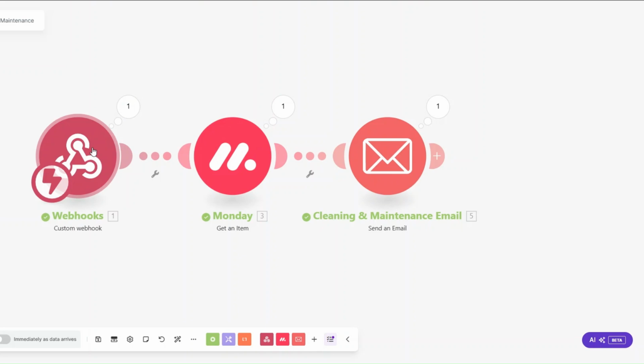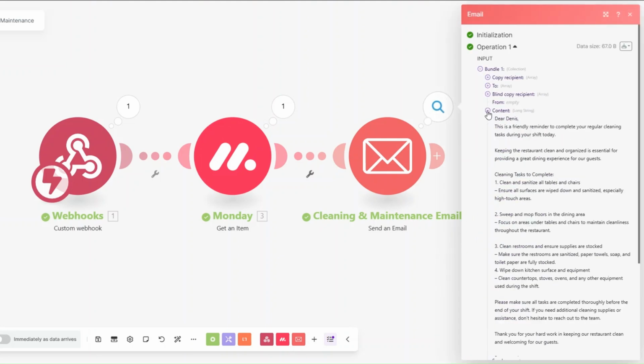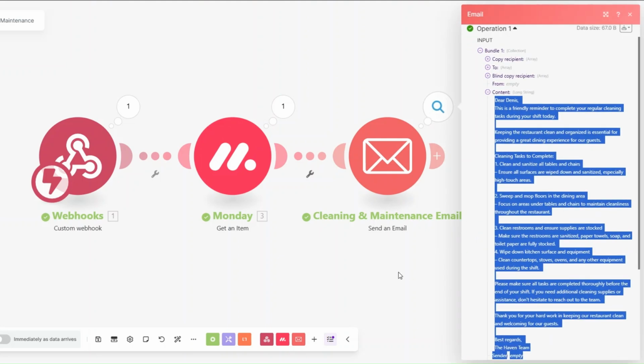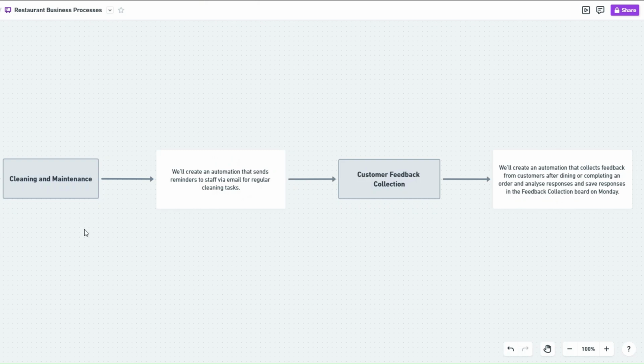You can see that we triggered our webhook after we changed the status of one of our staff members to cleaning. Then we got their data for Monday. And then using their data, we sent them a notification via the cleaning and maintenance email with the subject line and this content email right here. So with this simple automation, we've automated the cleaning and maintenance process for a restaurant business.